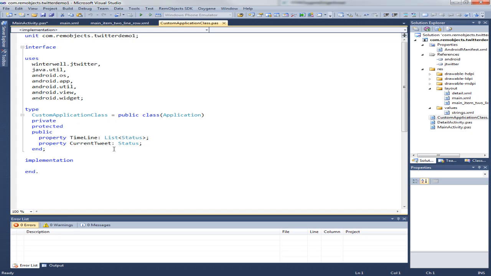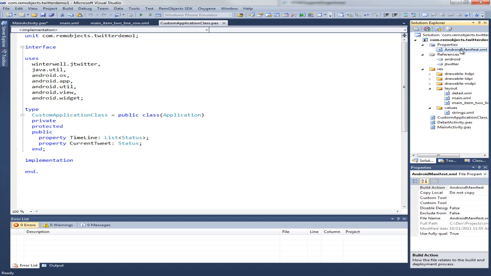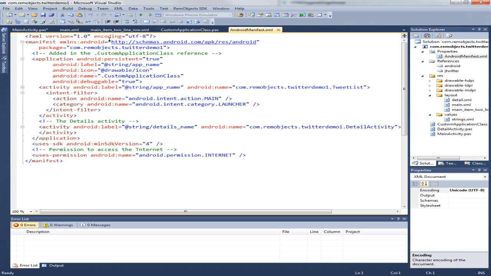So when I'm using a custom application class, I have to specify that in my Android manifest here. So in my Android manifest, right here, you add this line here, android:name, dot custom application class. And so that's the name of the class that we just added here. Also, while we're in here, I'll point out that I did add the details activity here, because we're going to have a detail that's going to show up details on the individual tweets, as well as requesting permission to access the internet. And I spelled internet wrong there.